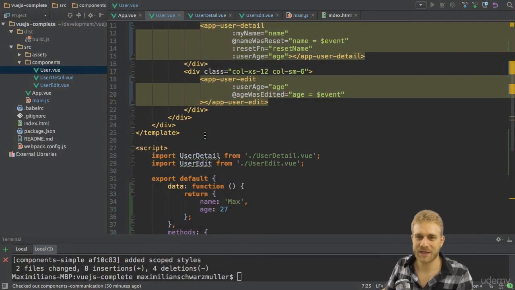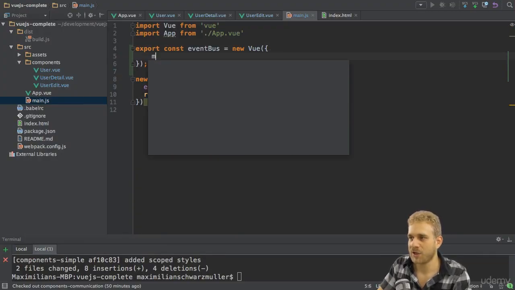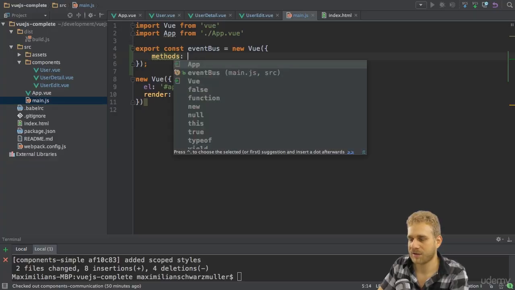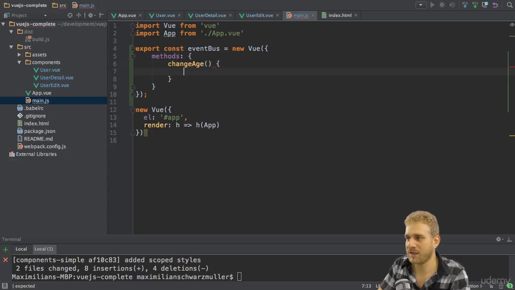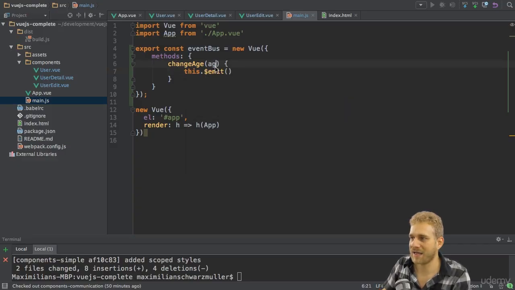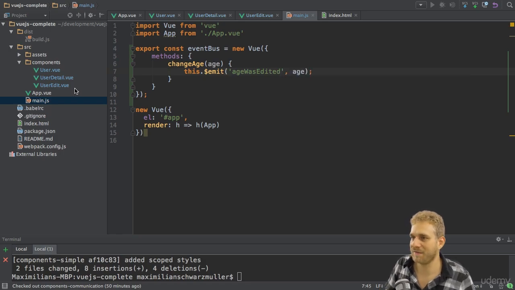One more word to this event bus here. Of course, it would also be possible in the main.js file where we create this new Vue instance to add a method here. So let's say name it changeAge. And in this method, to basically set this emit, let's say we have to pass the age to the changeAge method, emit the event which is called ageWasEdited as well, and pass age here. So now we have the emit logic in the event bus.